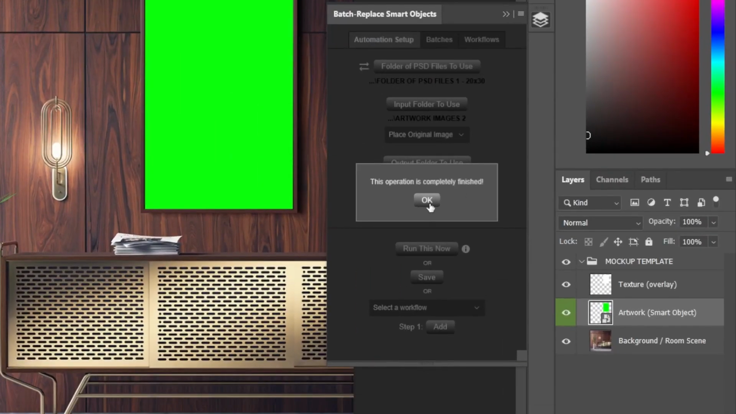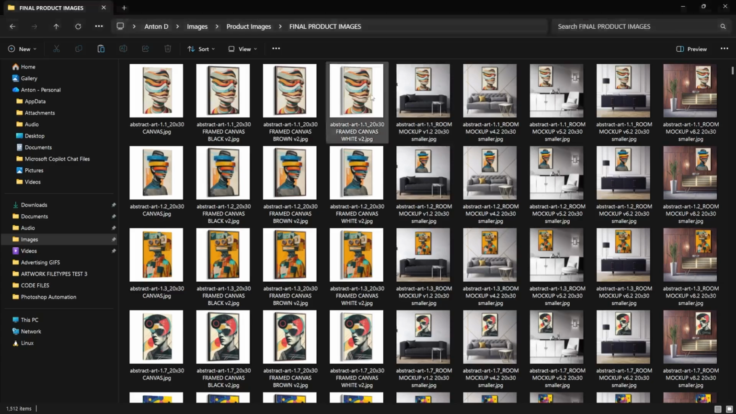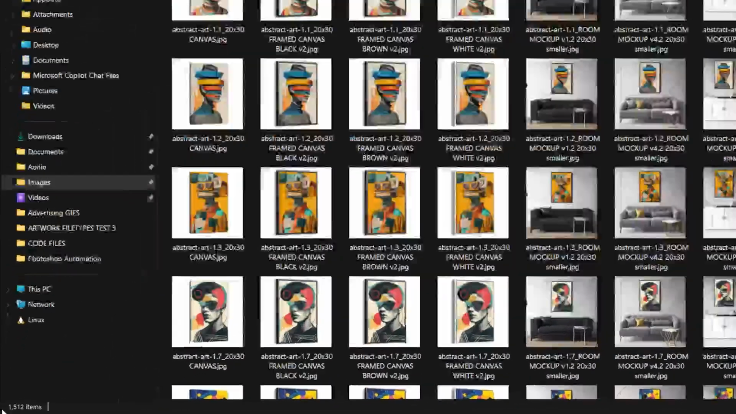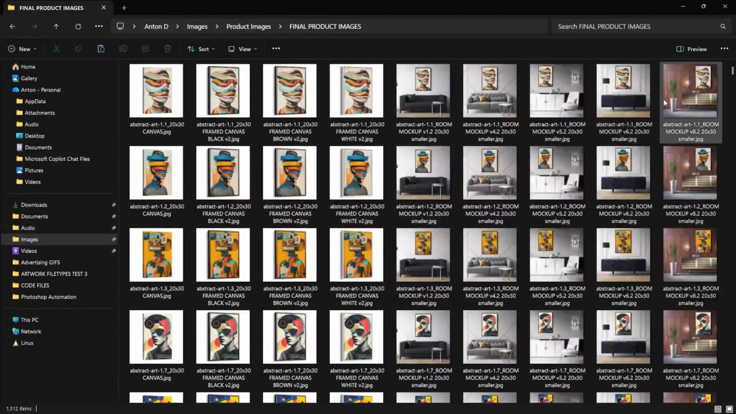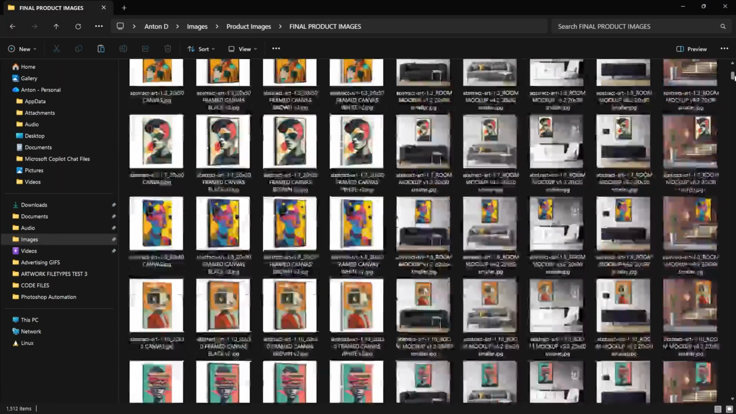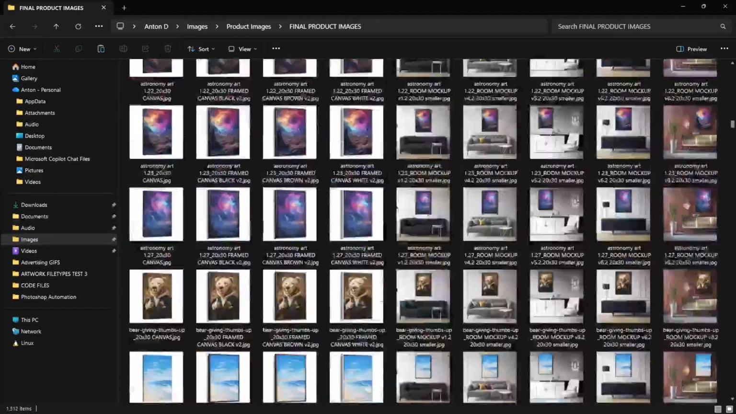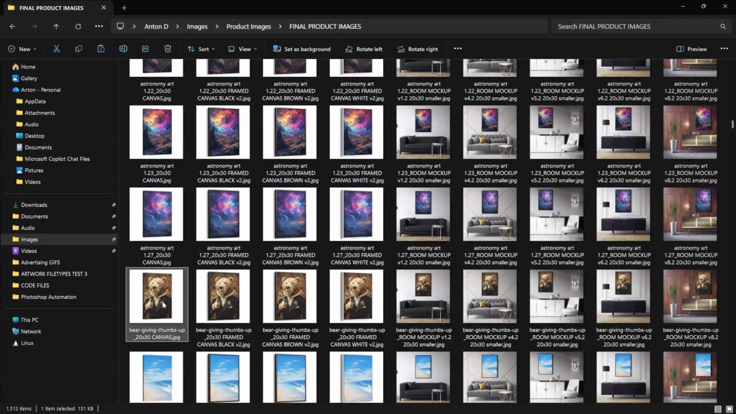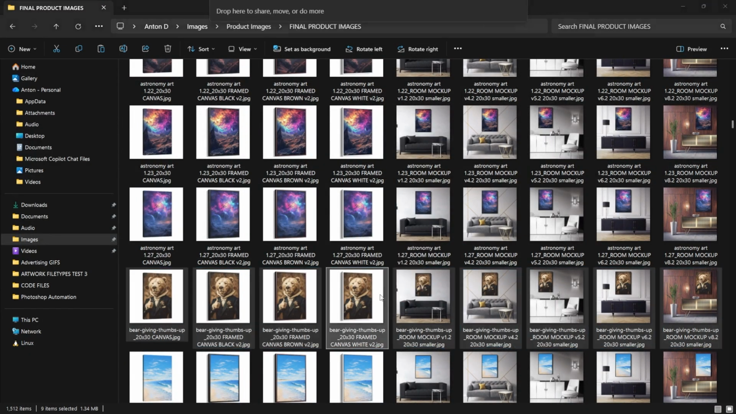And it looks like our operation has concluded. Let's go ahead and take a look at our final created images here inside of the folder. So here we have 1,512 mockup images that were created automatically for us. We can just scroll through, as you can see. It's really set up to where you can just come in and drag and drop and move these on to the next step in the workflow.